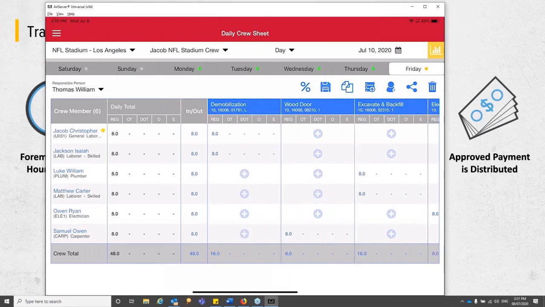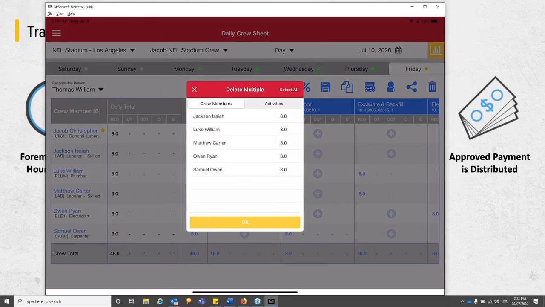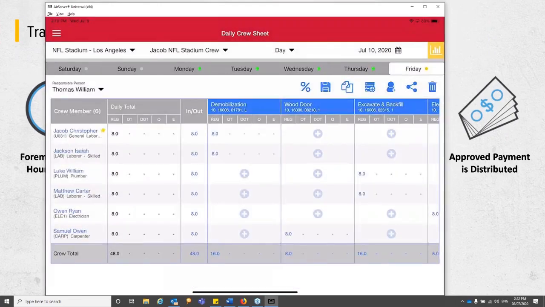You can also, if any member is not working, did not show up, or is not required in your crew, simply press a soft touch and it will allow you to delete either a single crew member or multiple crew members. Select the crew members, press OK, and the system will remove them from your list. Same thing for the activity. If you press the soft touch at the activity level, it will allow you to delete either a single activity or multiple activities. So now I've completed my timesheet.